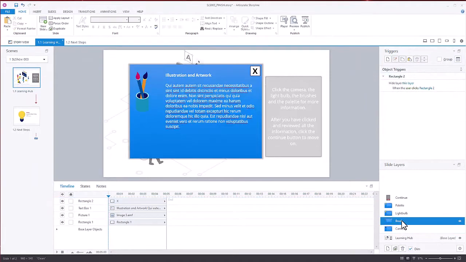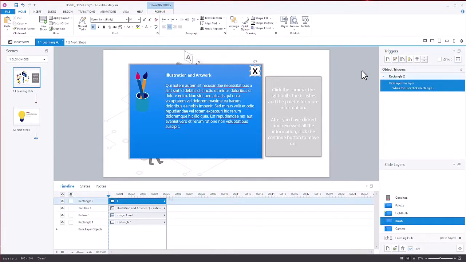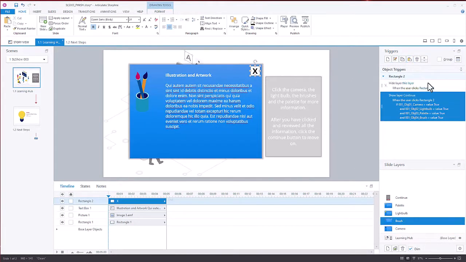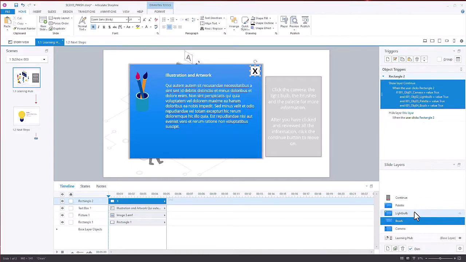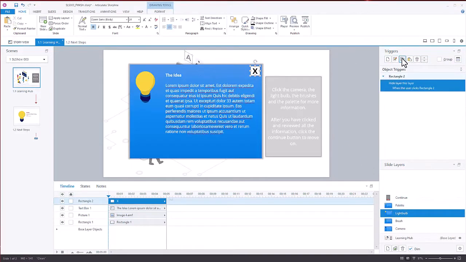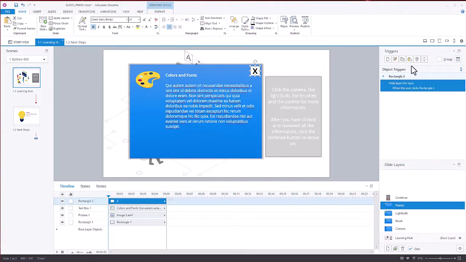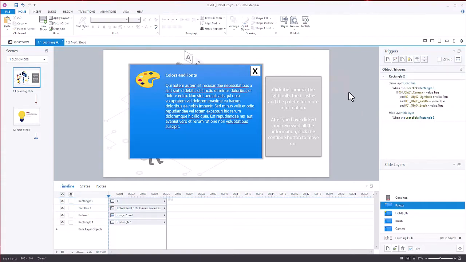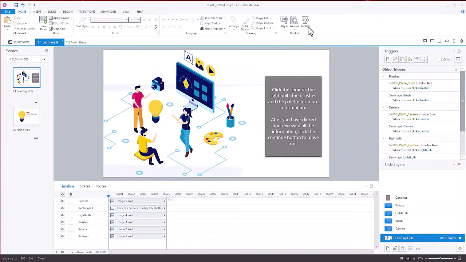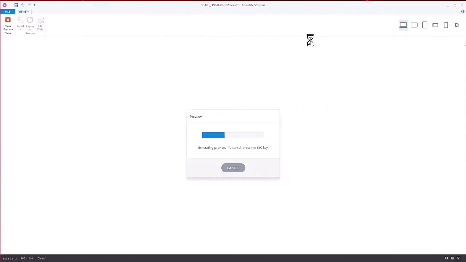And then I go to the brush layer, I click on that icon, and then I paste. And remember, it's got to be in the right stacking order. And I click on light bulb, boom, paste, and then palette, boom, paste, and there we go. So technically, we're done. I'm going to preview the scene.